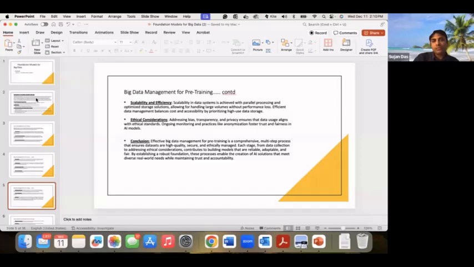So overall, effective data management required for pre-training is a comprehensive, multi-step process which ensures the high quality data that is required, and that's the base of creating the foundational model.